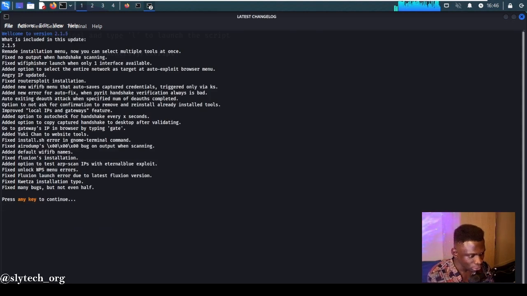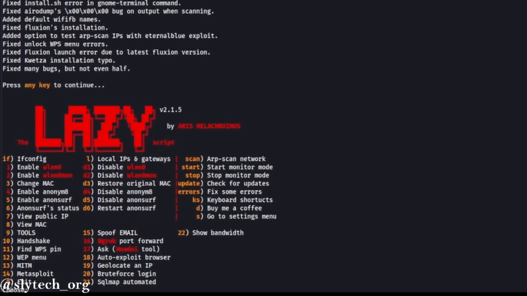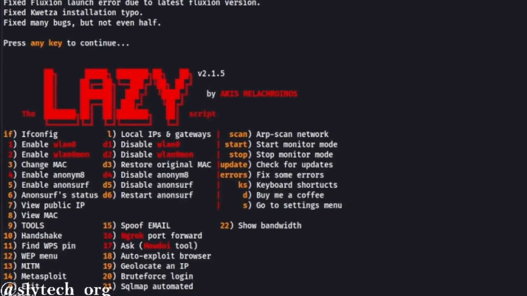So this is all it's going to get done. It's going to fix any new installation. I think there is a new version, but my version is already updated. So enter again, and the LazyScript is up and running. So we can see it's down here.